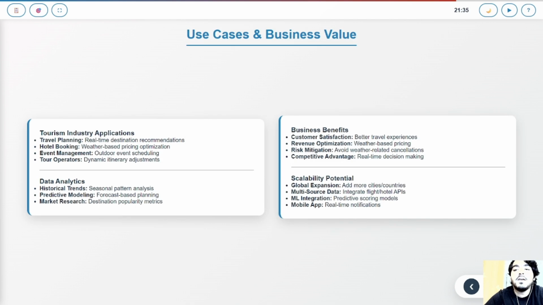There is significant business value. It can be used for dynamic adjustment by a tour operator, weather-based pricing for hotels, or predictive modeling for historical trends.